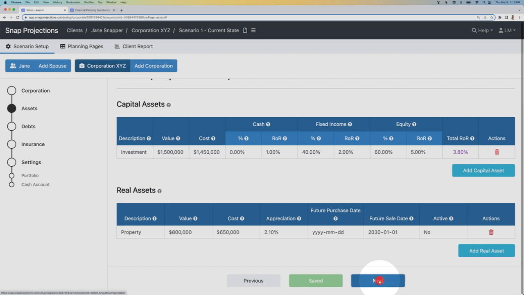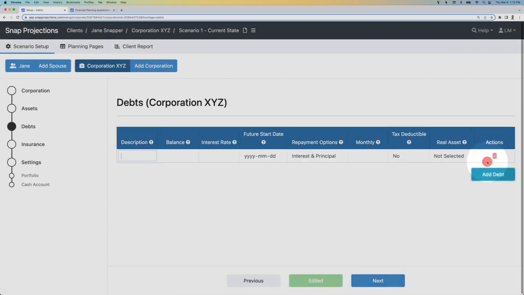We'll click next and proceed to the debts page. We'll add a loan for the corporation of 250,000 with a 5% interest rate and a $4,000 monthly payment.